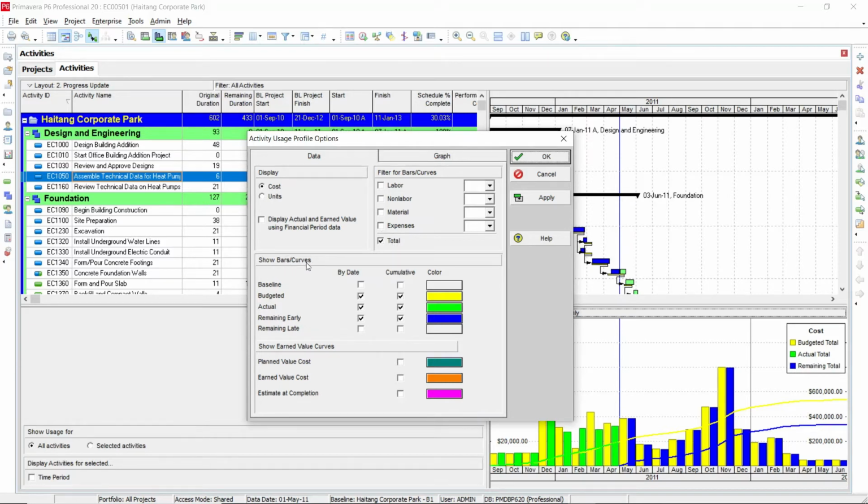Then show bars or curves. So for which item you want to show the bars and the curves. So baseline, if you want to show the baseline bars or if you want to show the baseline curves, you can select this option. I will go with the budgeted bars and the cumulative budgeted cost curve. Then actual bar and the actual curve, cumulative actual curves, then the remaining. So it is indicated by these colors. You can also change the colors as per your requirement. Then show earned value curves. If you want to show the earned value calculations, you can also use these curves, planned value curves, earned value curves and the estimated completion curves also here.